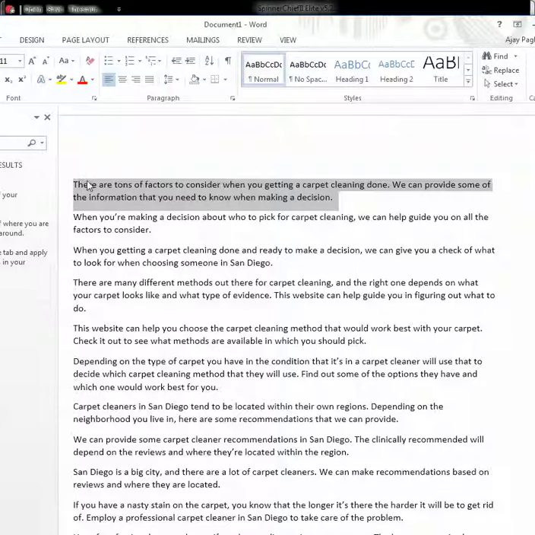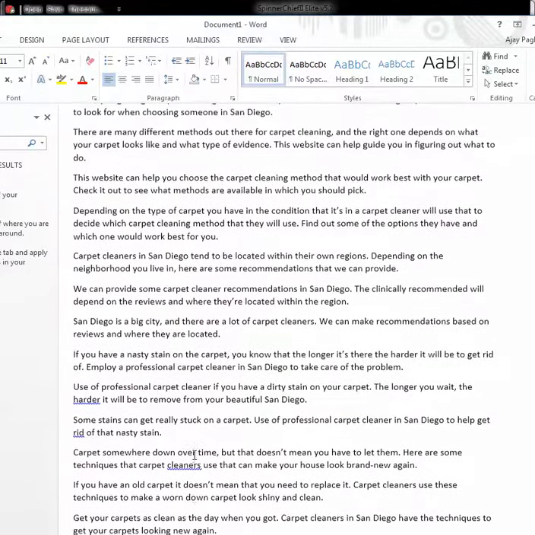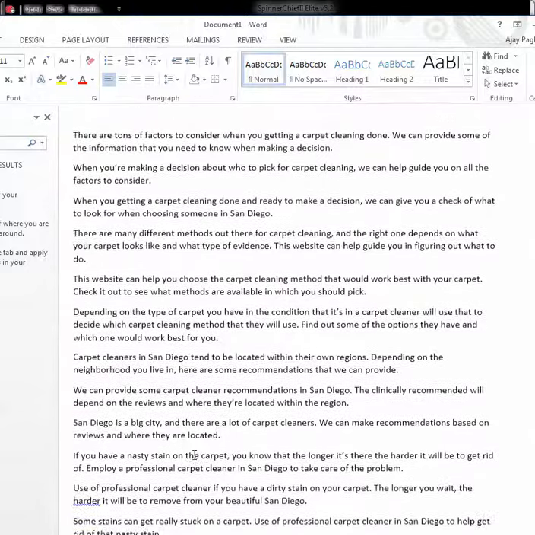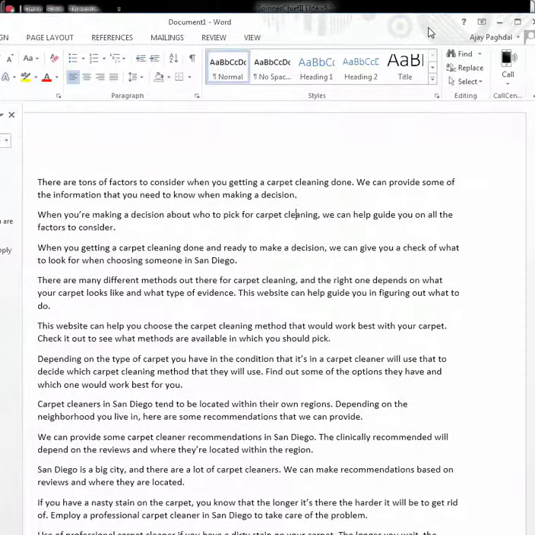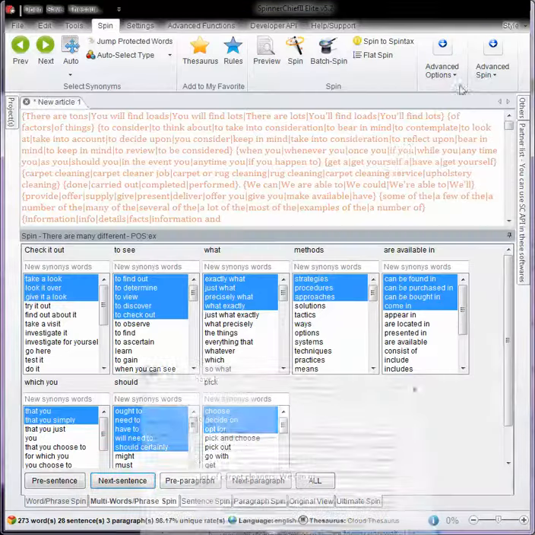There are a ton of factors to consider when getting a carpet cleaning done. We can provide some of the information that you need when making a decision. And I've made about, I think I did 4 of these. I rewrote them 2 times, so I have 12 of these. And what I'm doing now is getting them really, really well spun, and then I'm going to put them together to spit out one at a time for one of my campaigns.